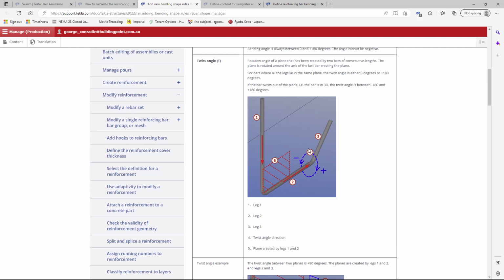Now for the twist angle, for this angle, in this case you can see this bar is in line with that, so the twist angle in this case will be 0.